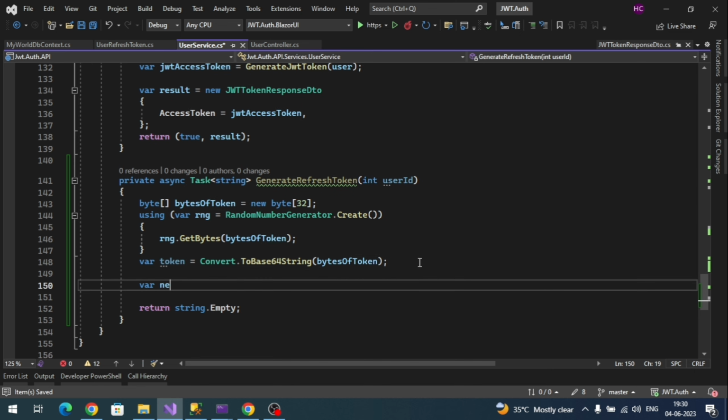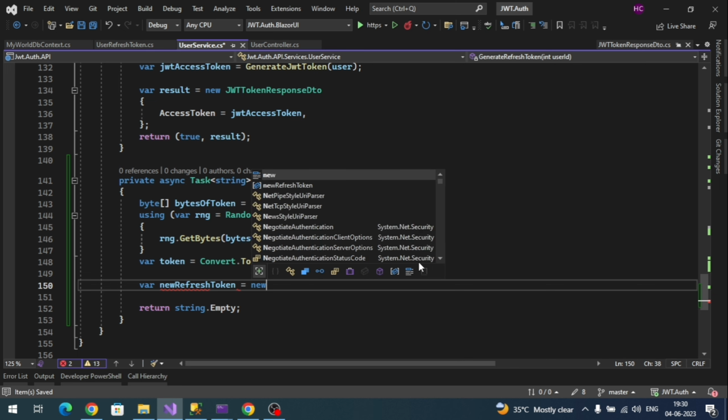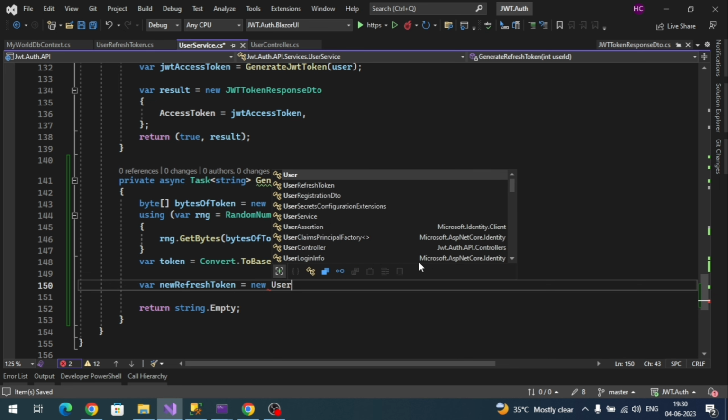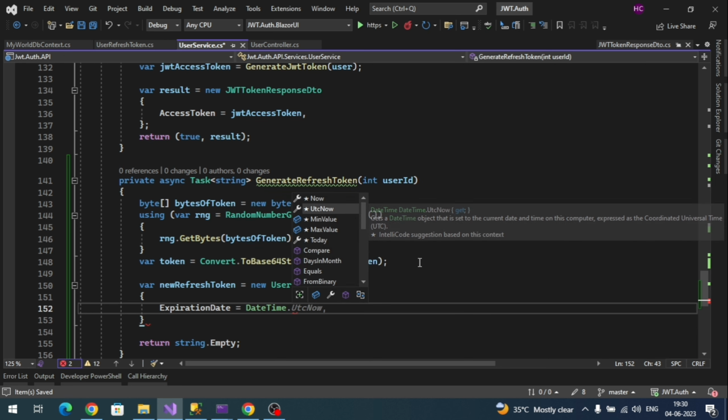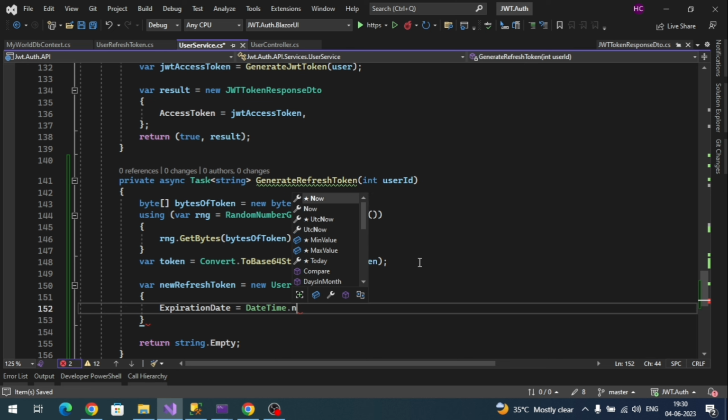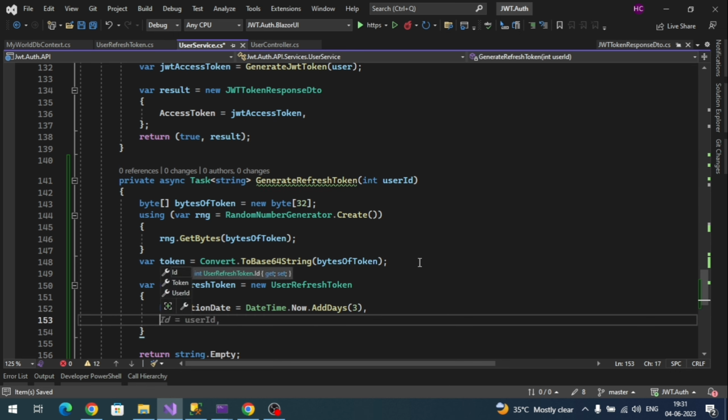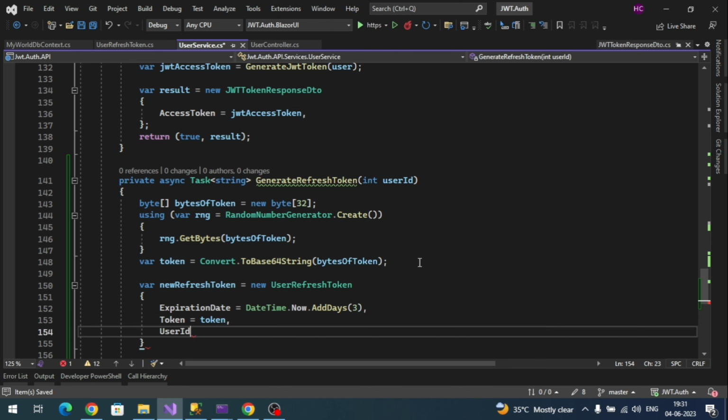So var newRefreshToken equals a new UserRefreshToken, and here are the values. DateTime.Now.AddDays. I just want my refresh token valid for 3 days. And then the token, we have the token value, and the user ID.